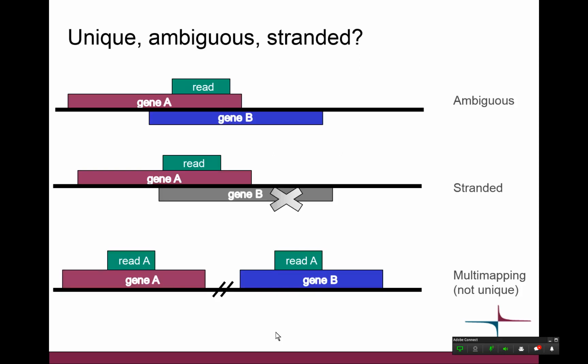So, okay, I was talking about these ambiguous and multi-mapping reads. So on top here, we can see the ambiguous situation. So here we have the reference genome, and we have a gene A here on the one strand and gene B on the other one. And now if we have a read here and we don't know from which strand the read originally came from, we really don't know from which gene it is originally from. And thus, this situation is called ambiguous, and we cannot decide, and we are thus not counting this read to either of these two genes.